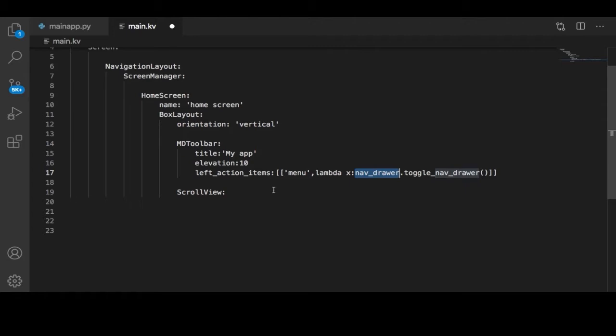So where should we display this navigation drawer? Well, to display this navigation drawer, we need to create a navigation drawer. So here, outside this, with this screen manager at the same level, we need to create the navigation drawer. So I'm going to say here 1, 2, 3, 4, and then 1, 2, 3, 4, and then 1, 2, 3, 4. Here we need to create the navigation drawer.